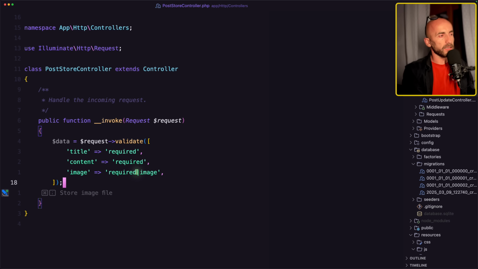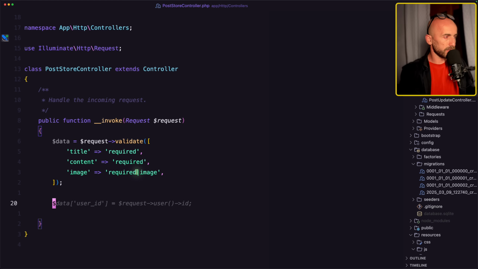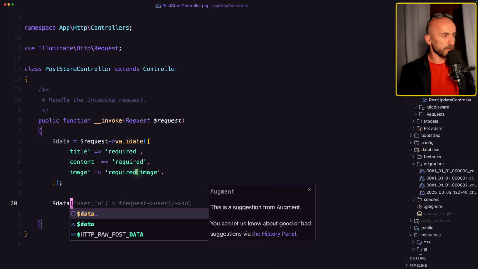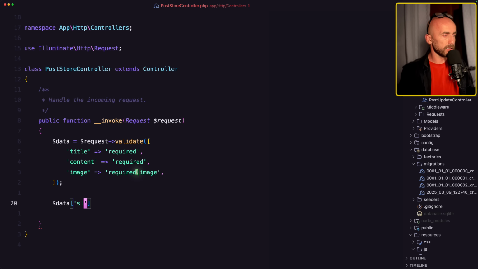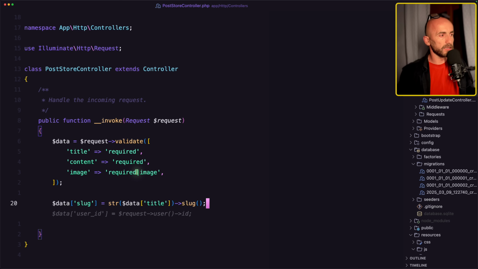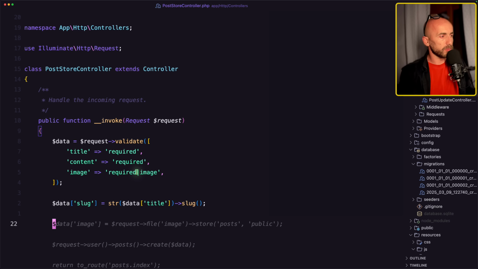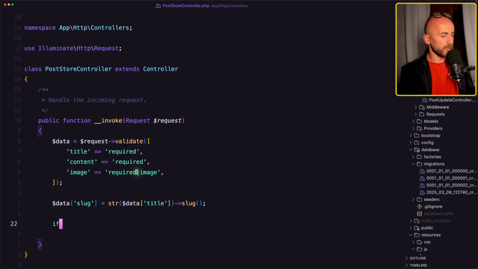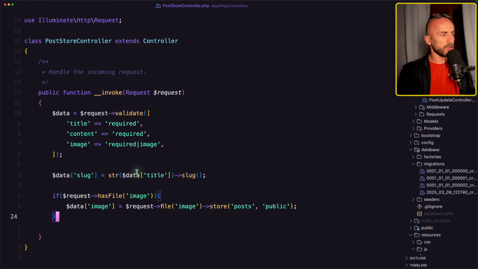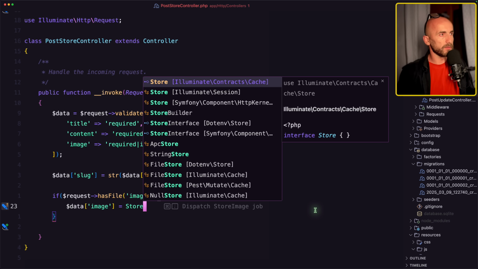That's what I had in the comments on YouTube, and for that I created the same project with React and now with Vue.js. So let's say $data slug to be string data title slug. Okay, now also we are going to work with the image, and we have to check if the request has file image. We can say data image to be like this, or I prefer to use the storage facade.